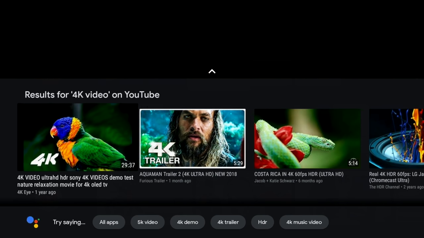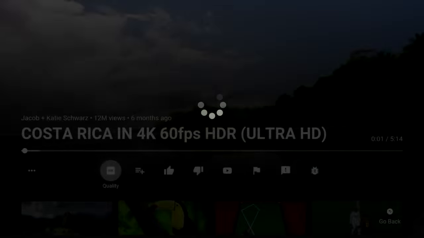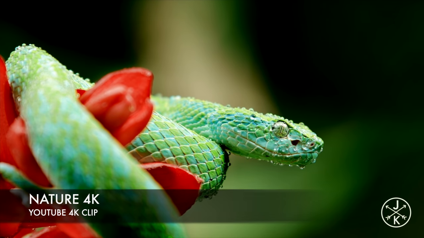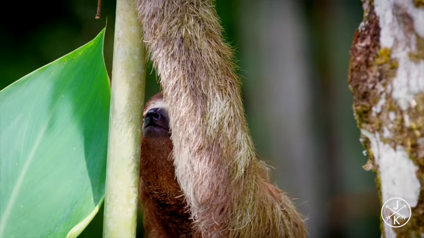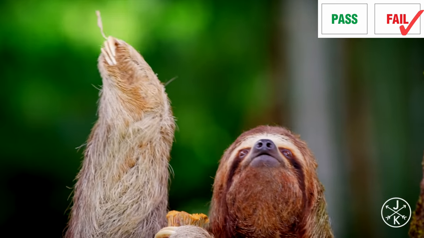So voice search has worked fine and has given us our 4K results for YouTube, and YouTube supports a maximum resolution of 4K. So again, whilst playing 4K video on YouTube at 60 frames per second, you can see and hear a lot of choppiness. So the video is certainly not playing back smooth.